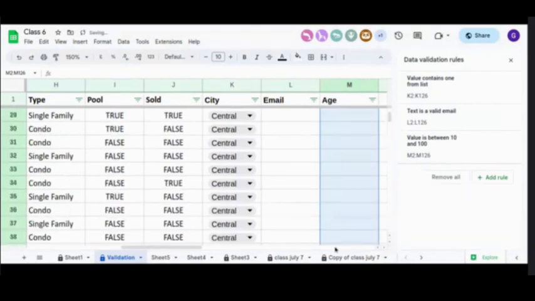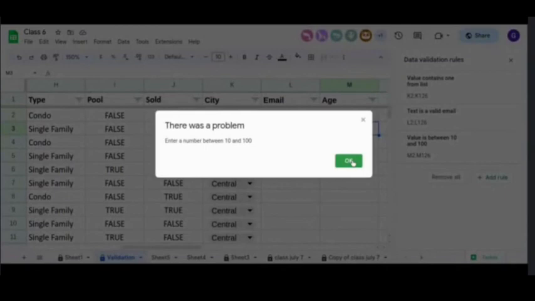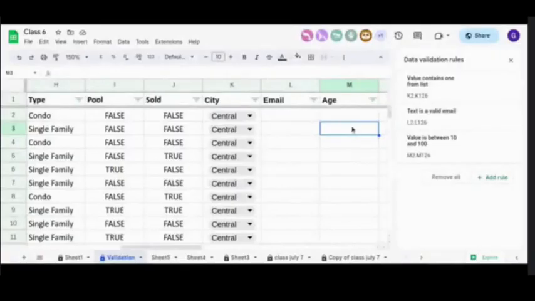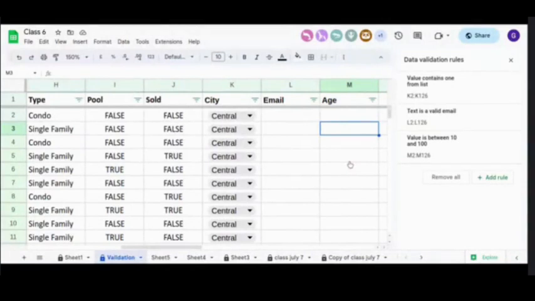So if you try to put in any age now that is not according to what we have set here, it's going to, I think I set it to not accept, yes. "Enter a number between 10 and 100." So this way, there's no way you can enter a number that is not within the range. So this is now giving us control over each cell, each input.